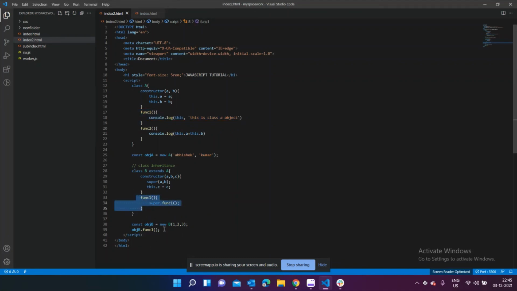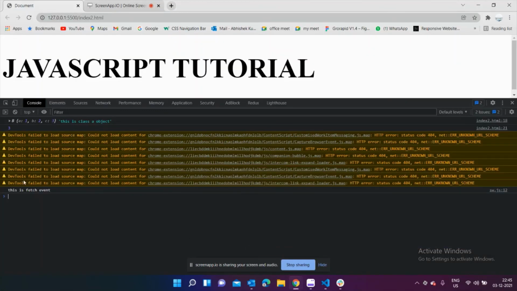Now let me call object B dot func2 and let's see what happens. So okay, see, we are getting the sum of A and B. So that's something we can also do.